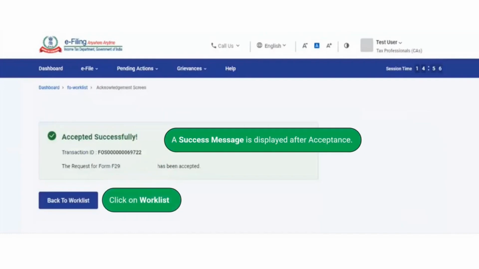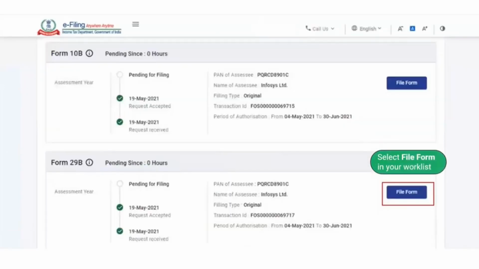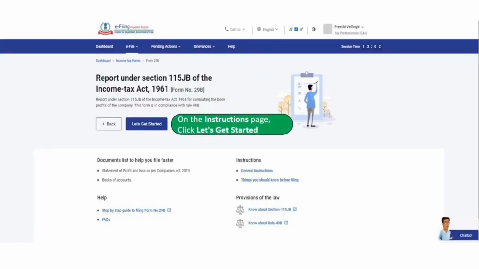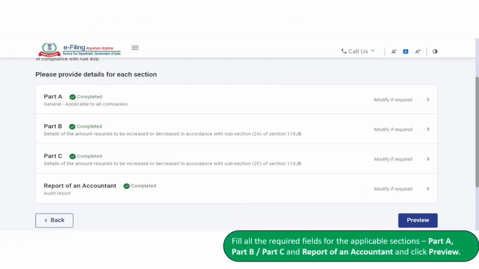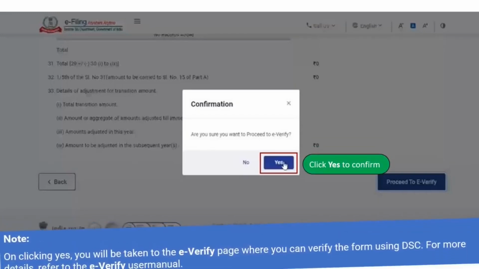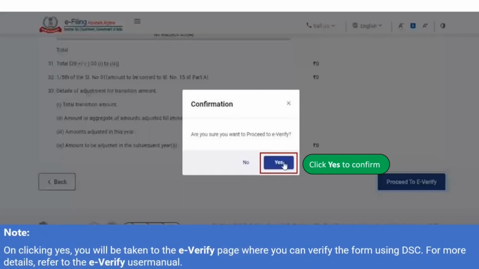The Chartered Accountant can then go back to the work list. In the work list, the Chartered Accountant can select File Form, verify the details and click on Continue. On the instructions page of the form, the Chartered Accountant can click on Let's Get Started. You can fill all the required fields for the applicable sections, Part A, Part B, Part C and the report of an accountant, and then click on the Preview button. The Chartered Accountant can then click on Proceed to E-Verify and then Yes to confirm. On clicking Yes, you will be taken to the E-Verify page where you can verify the form using DSC. For further details, you can refer to the E-Verify User Manual.